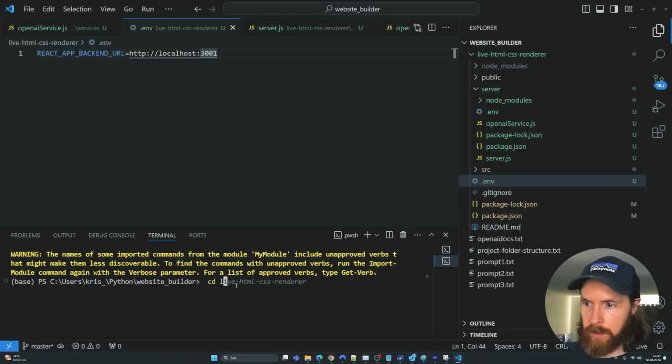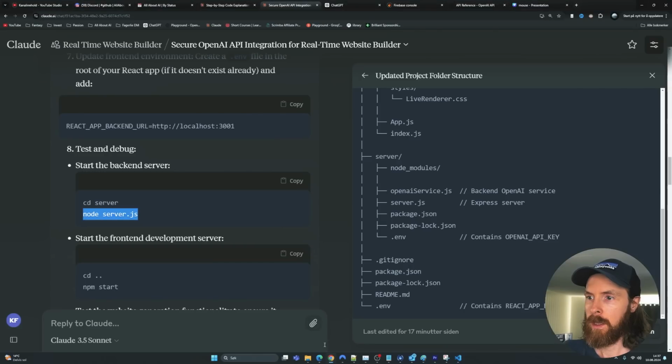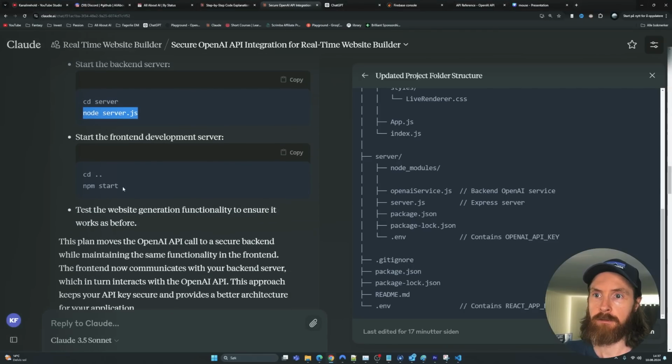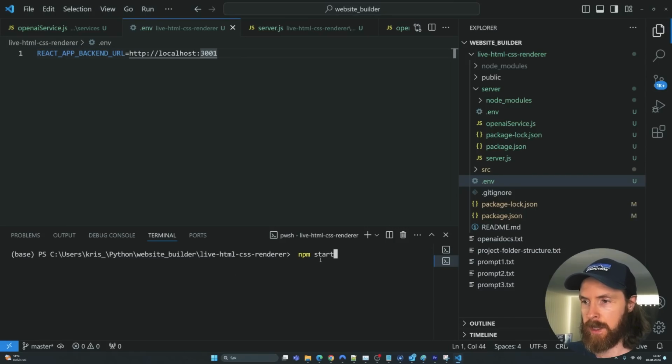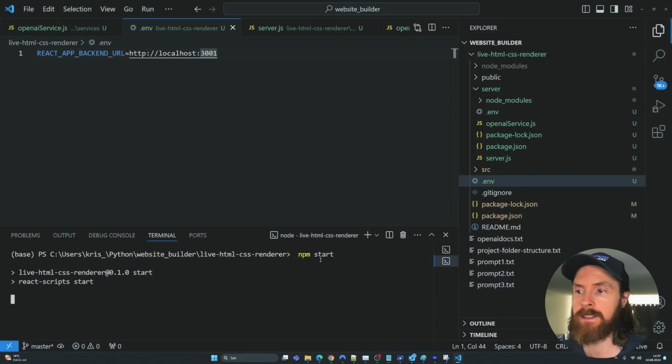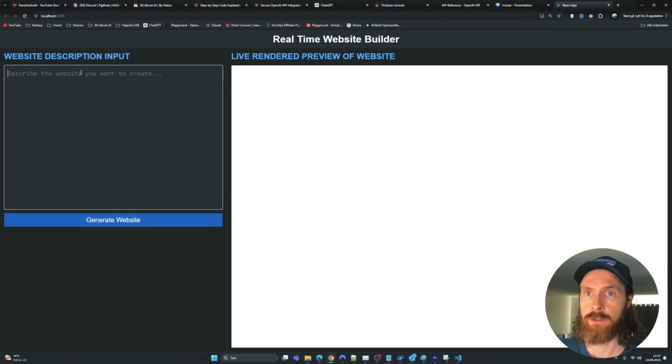And now we need to go into our front end part and do npm start. So there could be a lot of issues here now, but let's just try this and see where we are at. Is this working already? This looks fine, but now let's try to do a request, right?